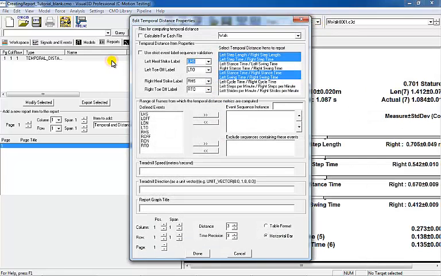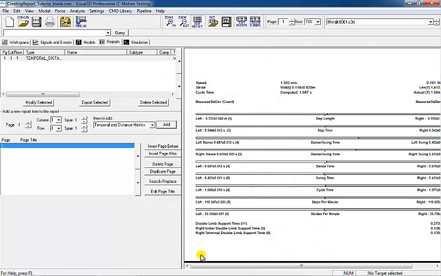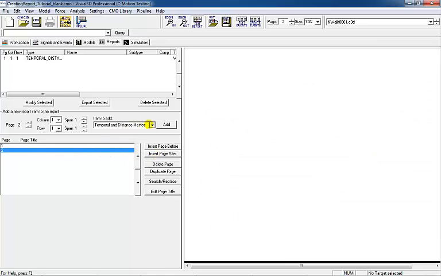Modify the temporal distance measures and select all measures. These items will now appear on the table. Insert a new page and add a 2D graph to page 2.